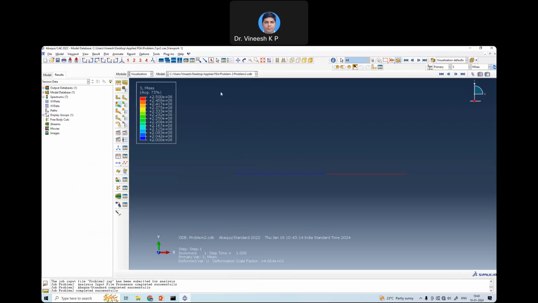Visualization, von Mises stress, you can see here. What we are interested in is S11. Now if you look at the red part, it is showing 250 megapascal, and the blue part is showing 200 megapascal. It is 2.5 into 10 raised to 8 and 2 into 10 raised to 8. So aluminum has the stress in red color, 2.5 into 10 raised to 8, 250 megapascal. And steel has 2 into 10 raised to 8, that is 200 megapascal.